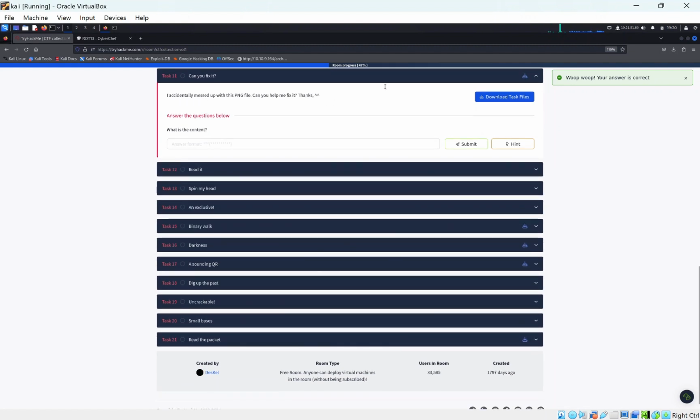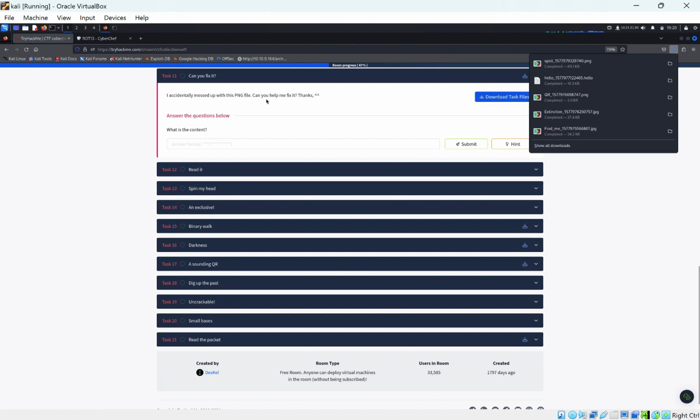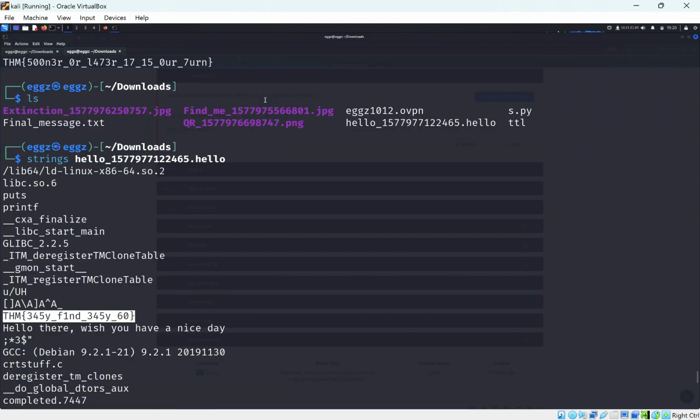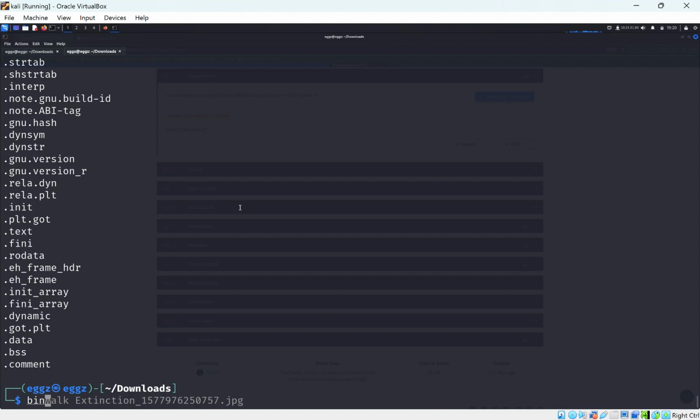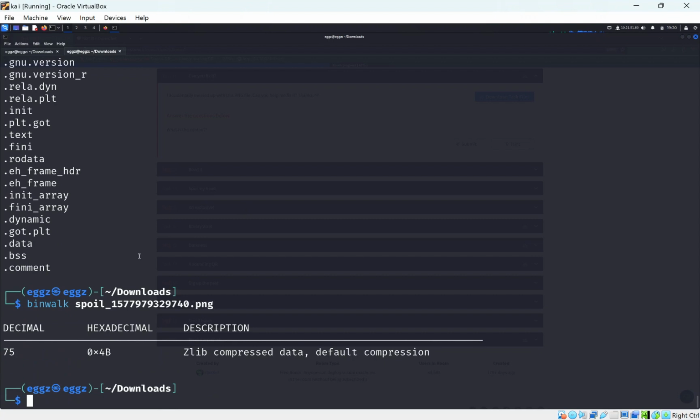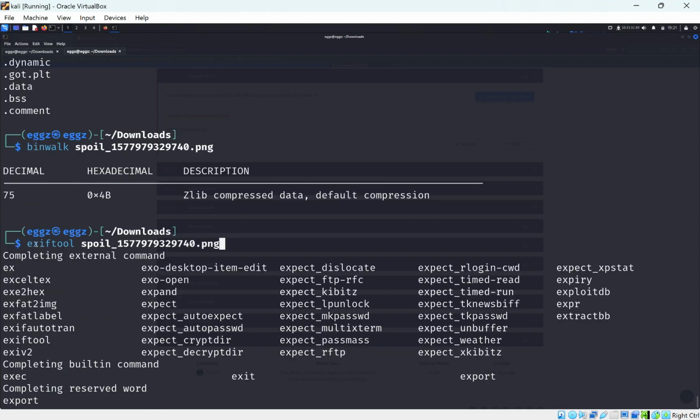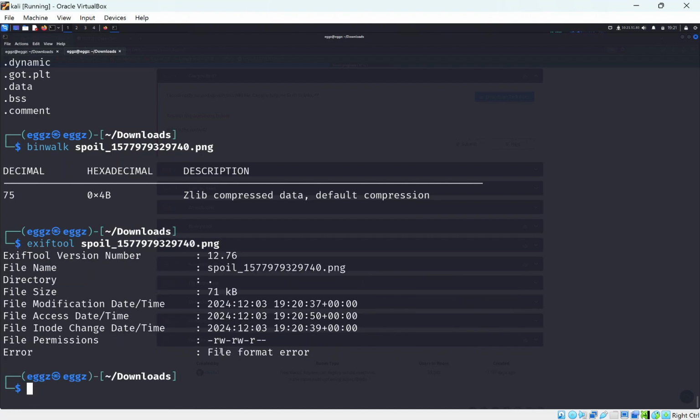Accidentally messed with this JPEG file. Can you help me fix this? So this would be working with file signatures, I'd be guessing, since it says it's PNG. One tool that we could use is binwalk again. I think it was called spoil.png. Okay, let's do xf. You want to use this tool and it'll tell you it's a file error here. So it's a PNG. Pretty much this is a wrong file format type.